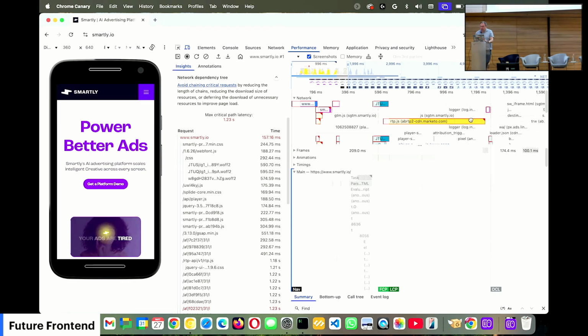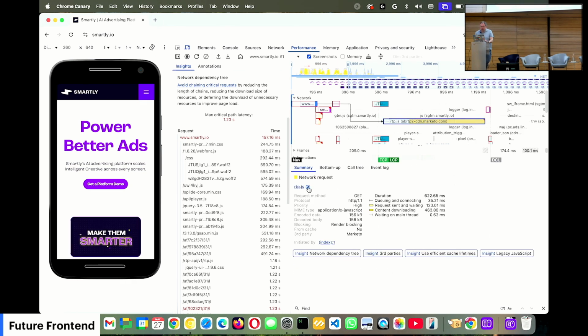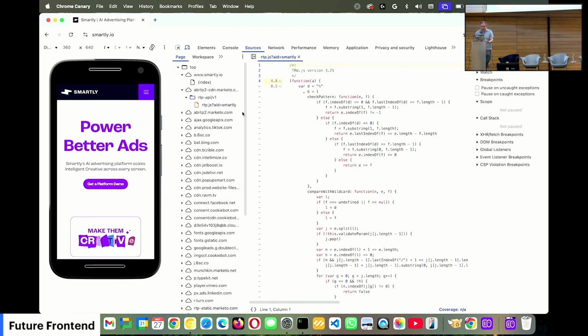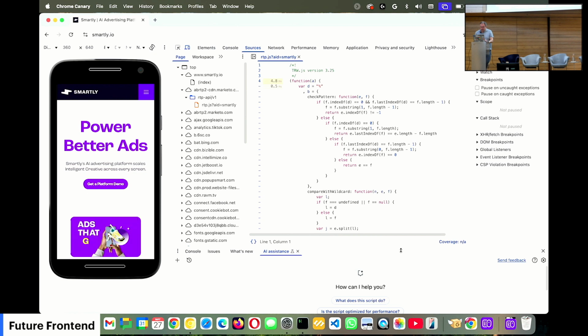So I don't know what RTP.js is, but let's see if we can... oh, sorry, no, that's the wrong one. Let's see if we can ask the Magic AI what it thinks. What does this script do?